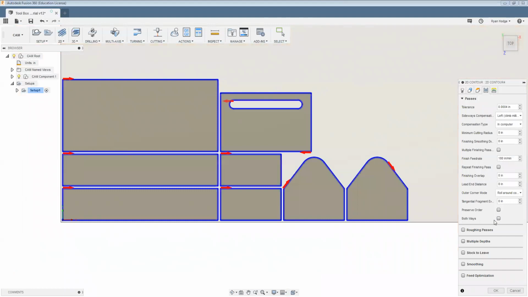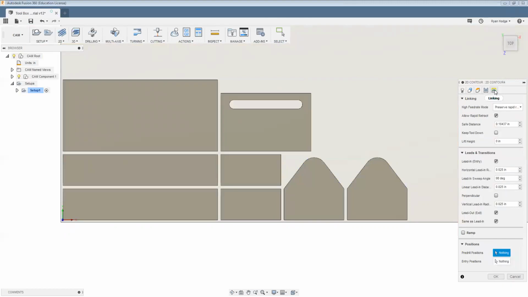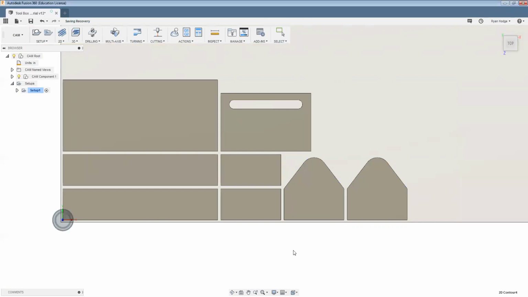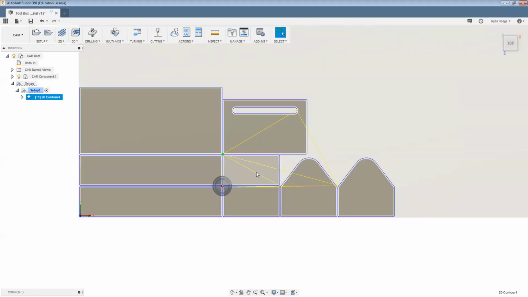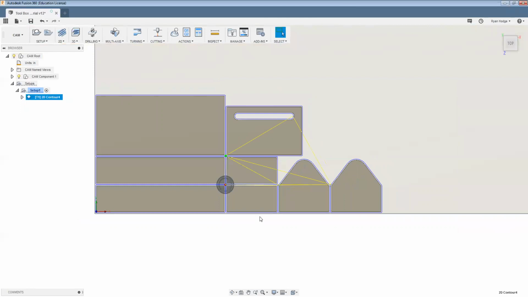On passes, we want to preserve the order that we selected the components in. And we want to control how deep per pass the machine will cut. So 1/8 of an inch should be an effective amount. The linking parameters, the defaults are good, and we'll say okay. So we get a rough idea of what our toolpaths are. Next, we'll do a simulation and we'll look at any problem areas.